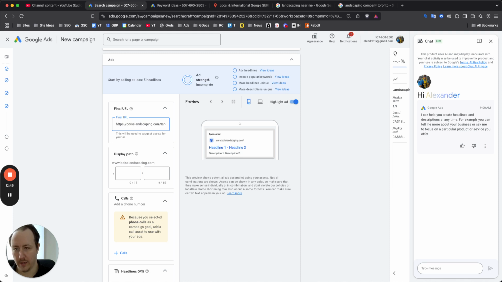Or you'd have a subdomain, which would be landingpage.boiselandscaping.com, where you would send traffic to a landing page that was specifically designed to convert paid traffic into form fill-outs or phone calls. If you're not sending your traffic to a landing page, it will work, but you will just get bad conversion rates and it will not perform anywhere near as good as it could.